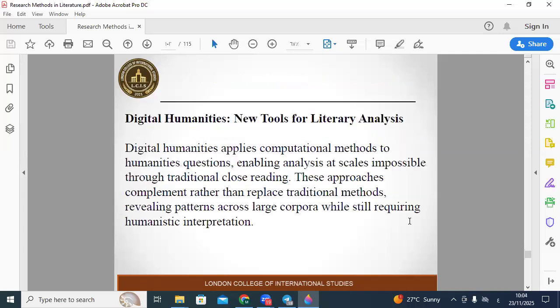And now let's go to digital humanities: new tools for literary analysis. Digital humanities applies computational methods to humanities questions, enabling analysis at a scale impossible through traditional close reading. These approaches complement rather than replace traditional methods, revealing patterns across large corpora while still requiring humanistic interpretation.